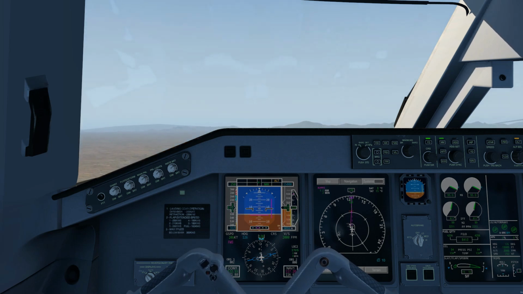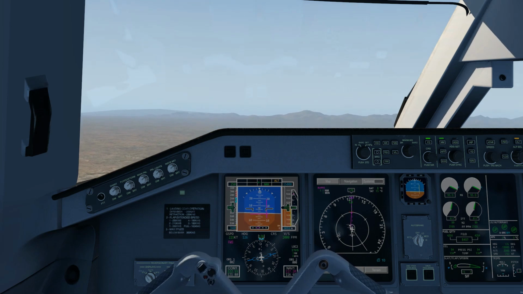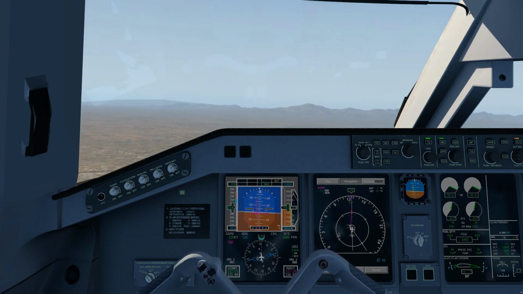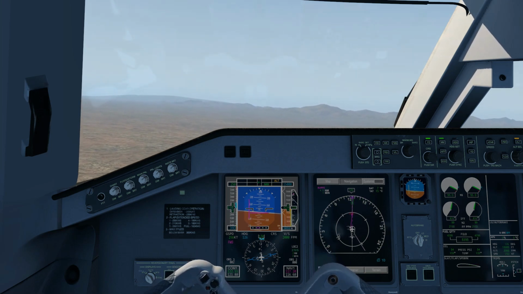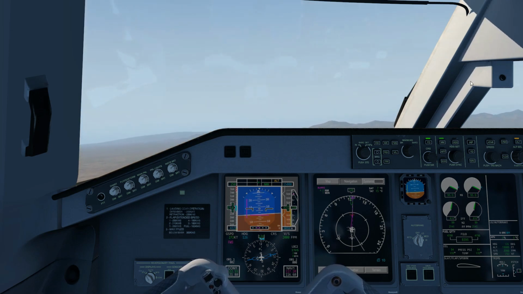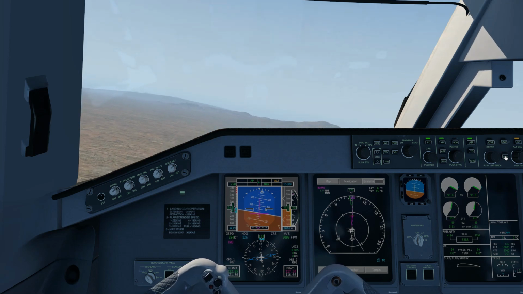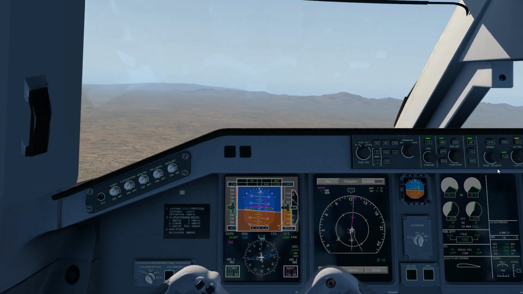Can retract flaps 1 notch. Bring them up some more. And now I can start climbing. I can engage the autopilot. And that changes us to our course. And I'm using FLCH to climb.